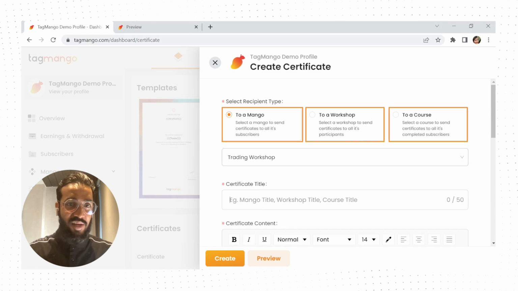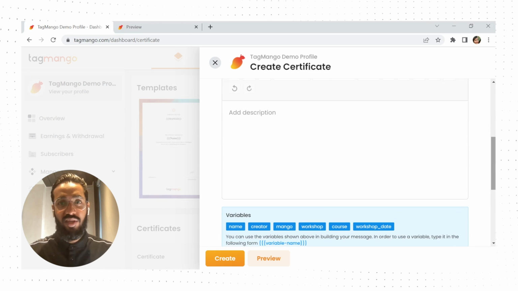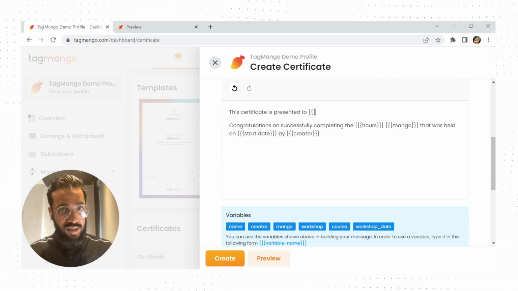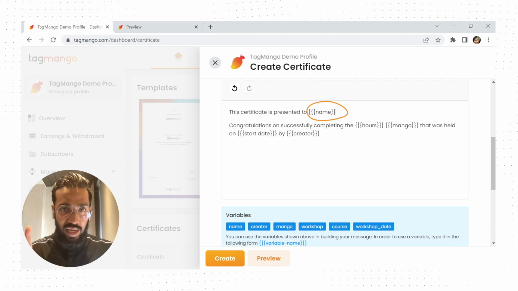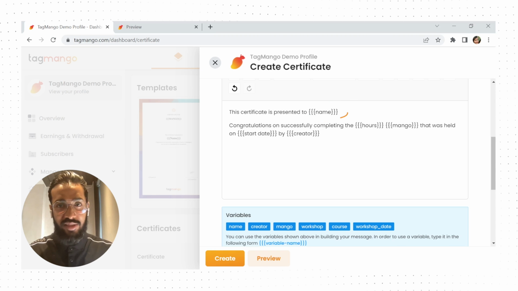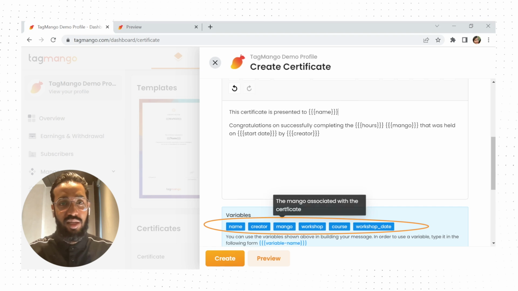Once done, add the certificate title and then type the contents of the certificate right here. You can customize the name of subscribers using the name variable within three curly brackets. Similarly, you can use the other variables listed here.